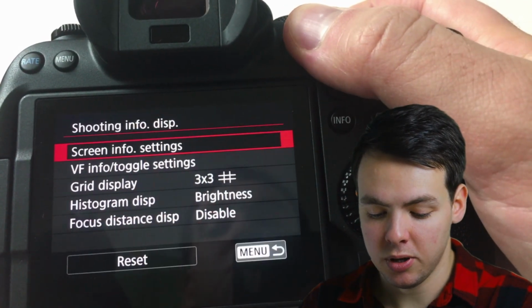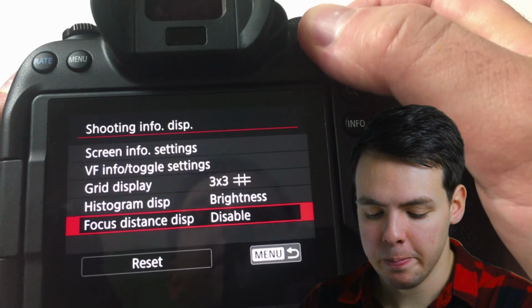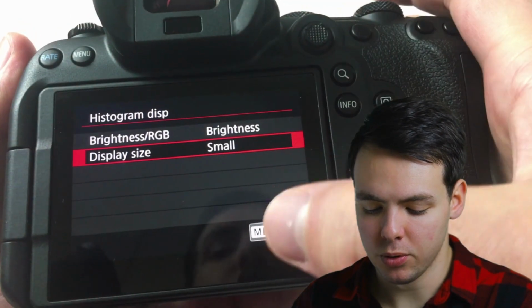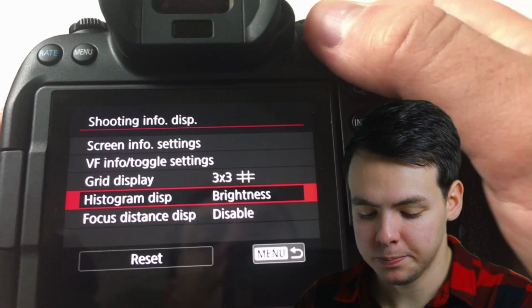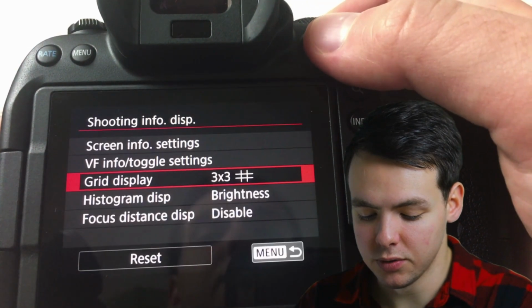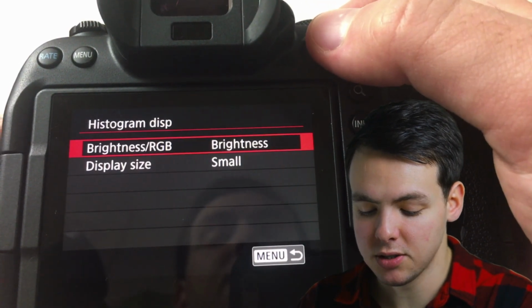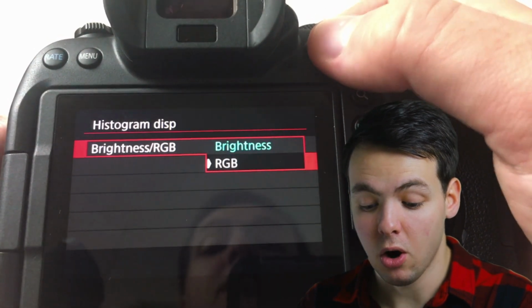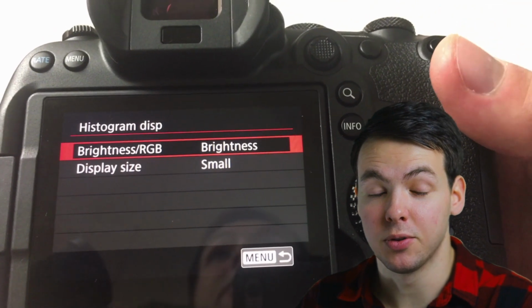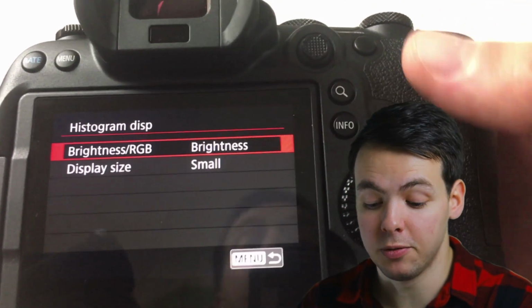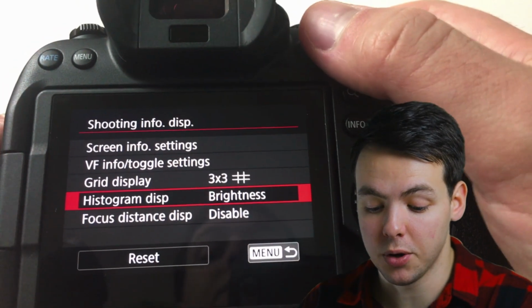And shooting display information is the exact same thing as on the photography side. So you can go in here and have a grid of your choosing. Histogram brightness I find to be the most useful. However, RGB might also help you when you are trying to figure out if the white balance is correct, because you're not going to be able to fix that quite like you will when you're taking photos.